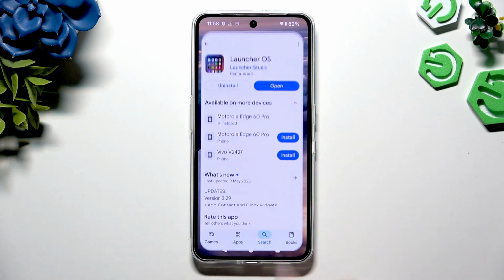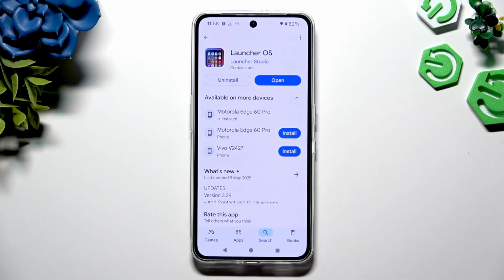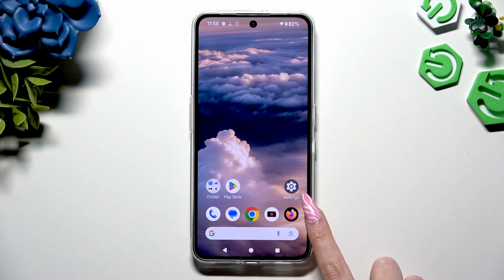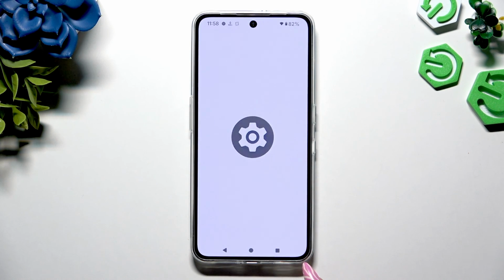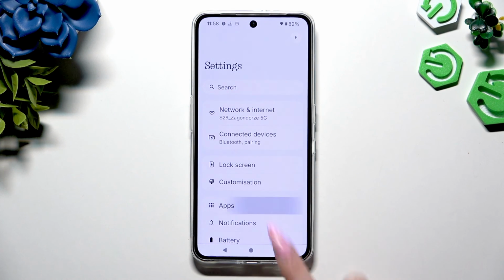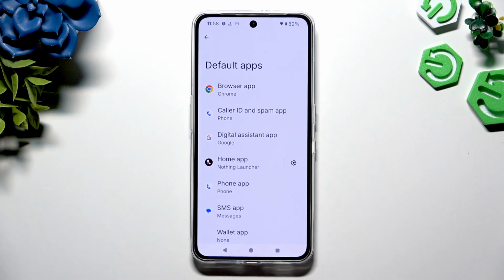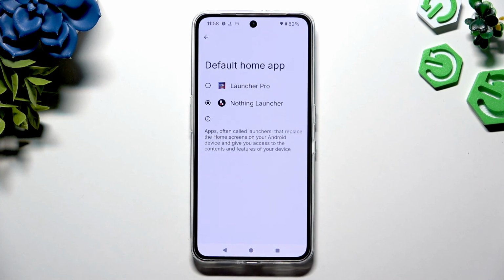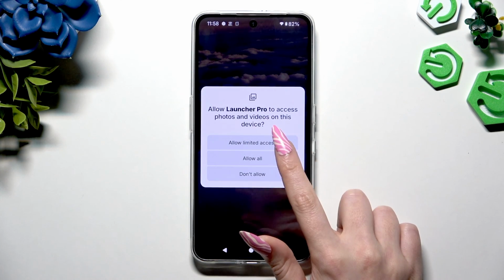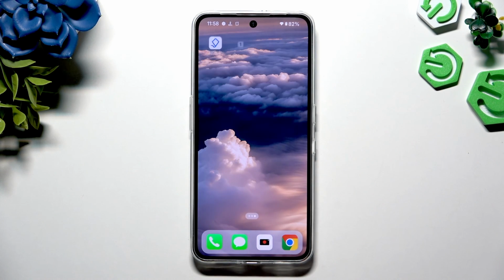Begin by opening Play Store and downloading a free app called Launcher OS from Launcher Studio. When it's ready, go into Device Settings, tap on Apps, select the default apps over here and click on Home app. Now click on Launcher OS, hit Allow All in the pop-up and wait.